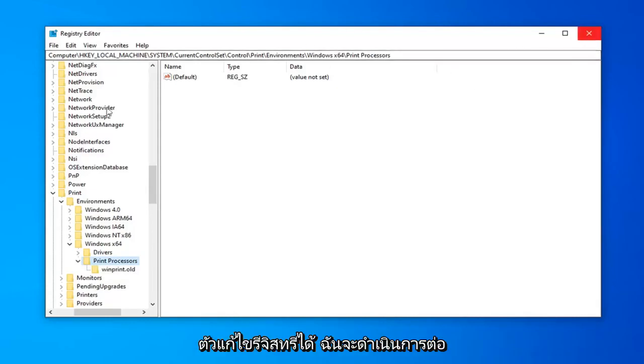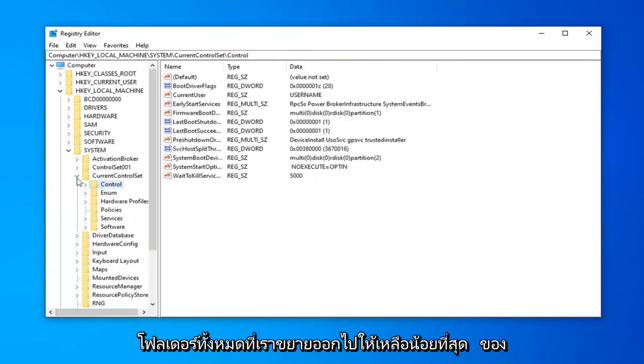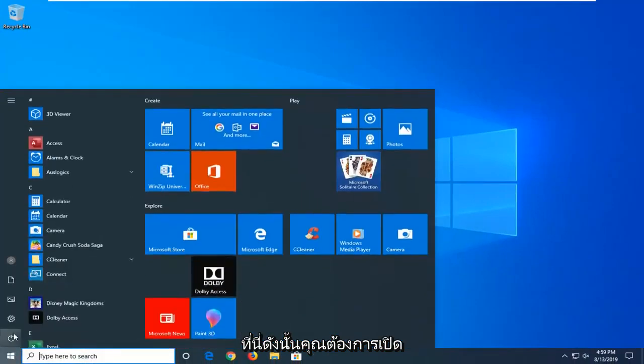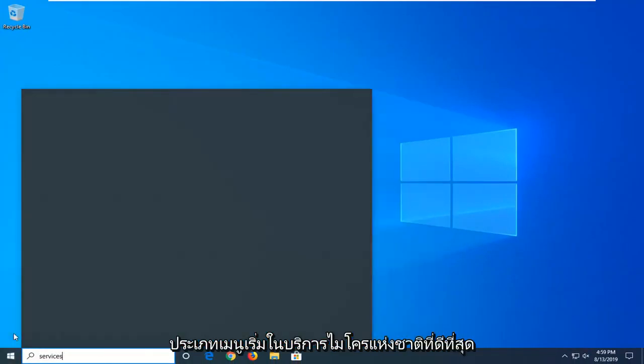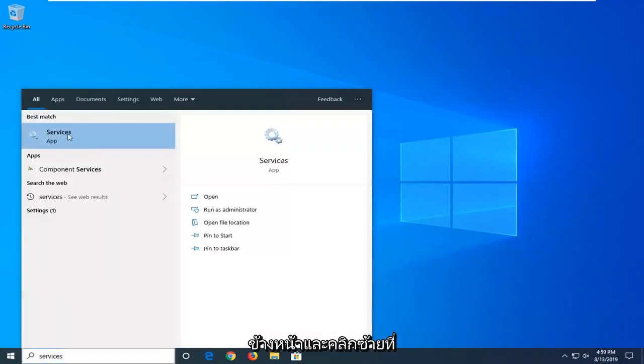Now you should be able to close out of the Registry Editor. I'm just going to go ahead and minimize all these folders that we expanded. Close out of here. So you want to open up the Start menu, type in Services. Best match should come back with Services right above App. So go ahead and left click on that.